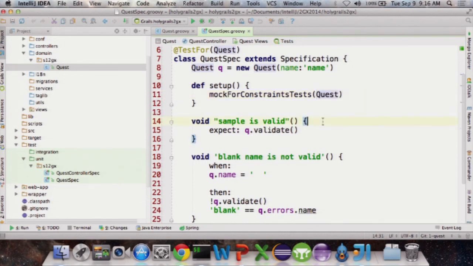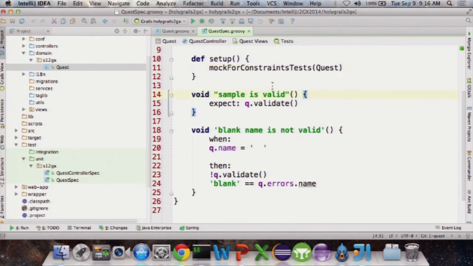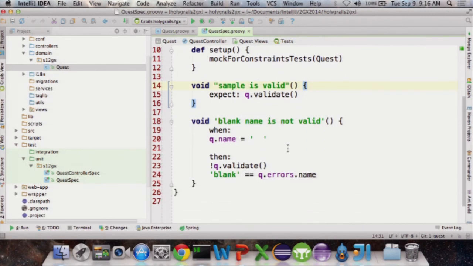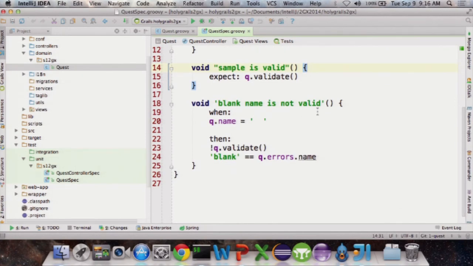So down here, this is what a Spock test looks like. The sample one I just made, I'm saying is valid. So I expect q.validate to return true. And then I break it. Say, oh, the blank name's not valid when q.name is assigned to this.